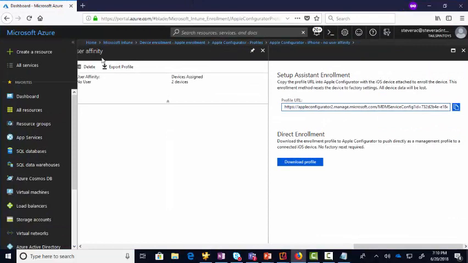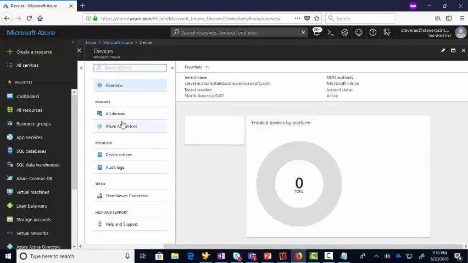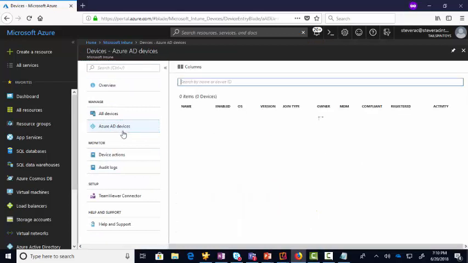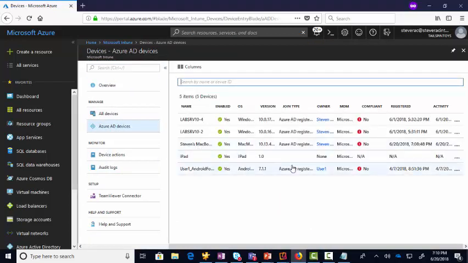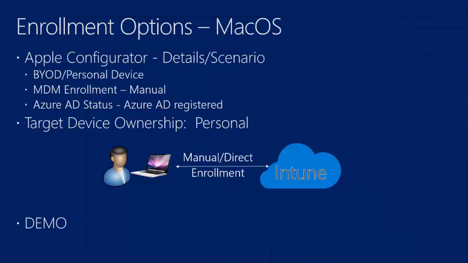All right, good. Okay, so let's go back into devices. Devices. And then Azure AD devices. And so you'll see my MacBook Air. It is Azure AD registered. And if I look at all devices, it's right here, and it's registered as a personally owned device, right? So let's pull this back out of the picture. So that's Mac enrollment, right? Pretty easy to get the Mac enrolled. Once you have it enrolled, you can manage it fully with whatever configuration settings are available in Intune.